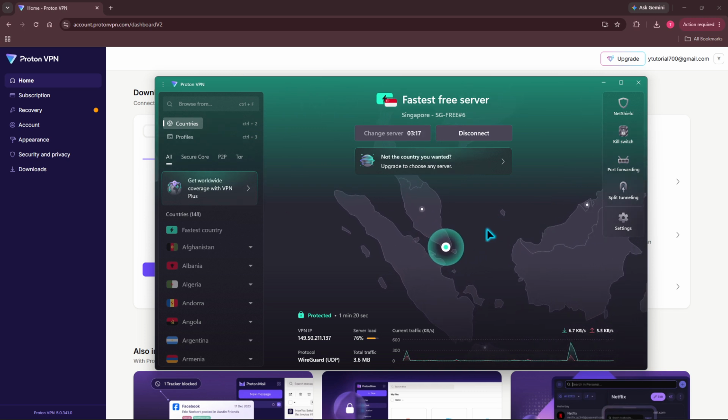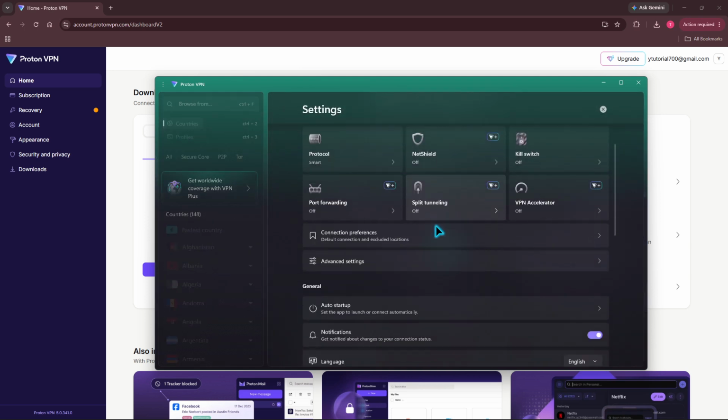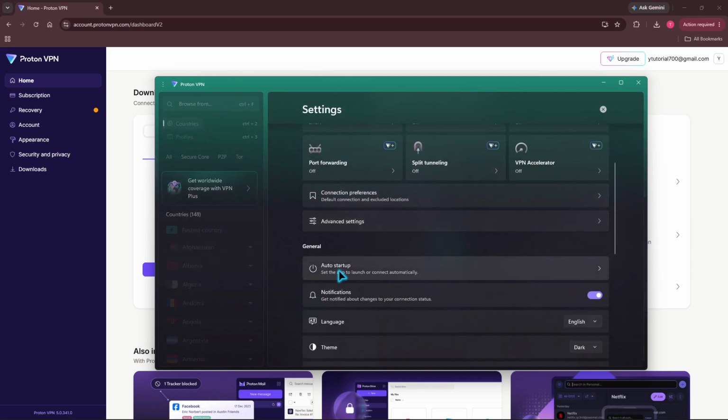Once you're inside Proton VPN, look through the app interface and head to the settings area. You may need to scroll down a little until you find the section labeled Auto Startup. Take your time here because settings menus can look slightly different depending on your device or app version. The important thing is to locate the Auto Startup option and then click on it to open that section.